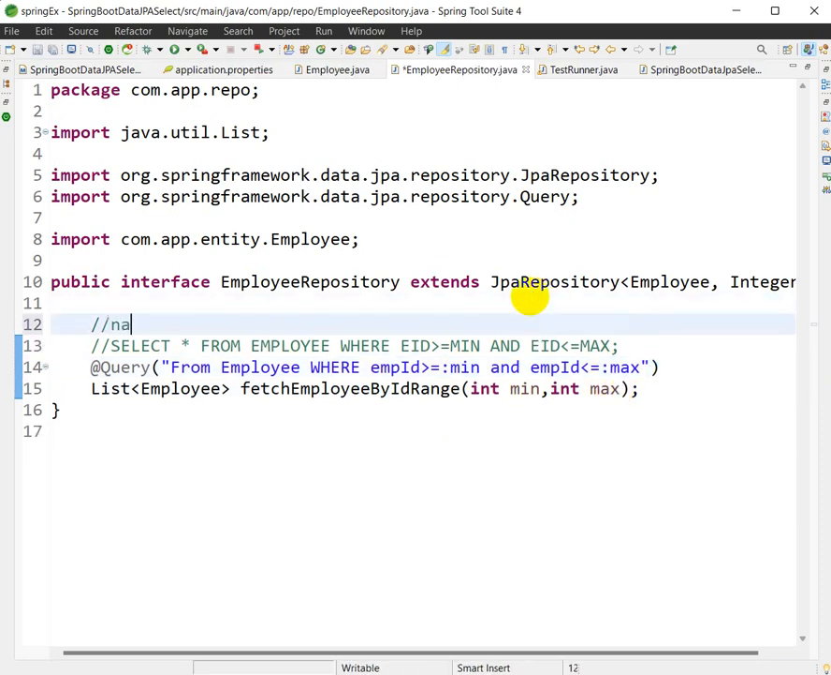Here we are using named parameters. So what will happen? The user value we have given will go here, and this max value will go here. Make sure that this name is the same, whatever we are taking. And before that, we have to give this colon, and this is called named parameters. So let's save this and execute this method.